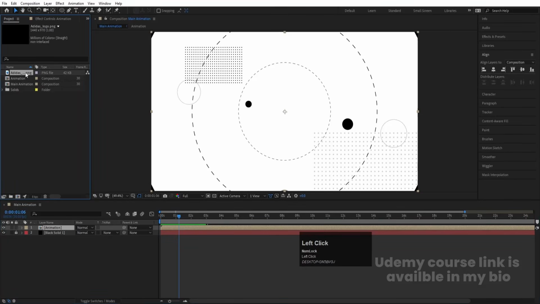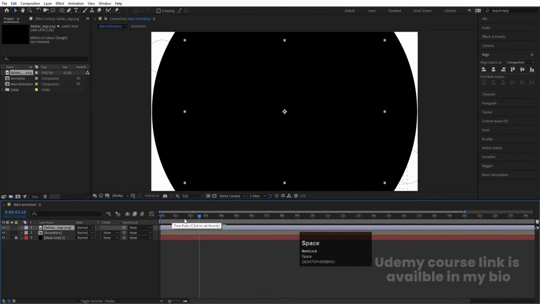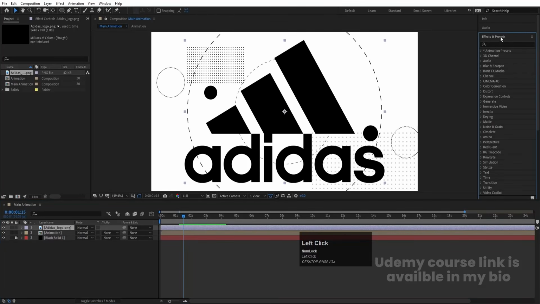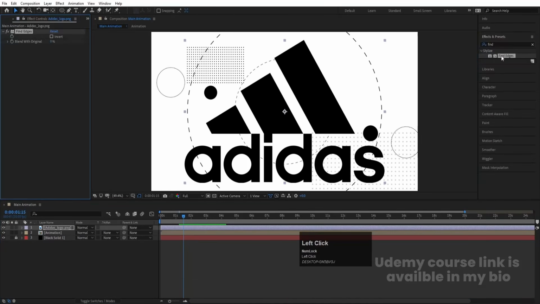And now I'm going to bring my PNG logo. You can choose whatever logo you want over here, like this. Go to the effects and presets panel and search for find edges effect, and you can double click to apply. And if you invert this, as you can see, we are getting weird stuff.